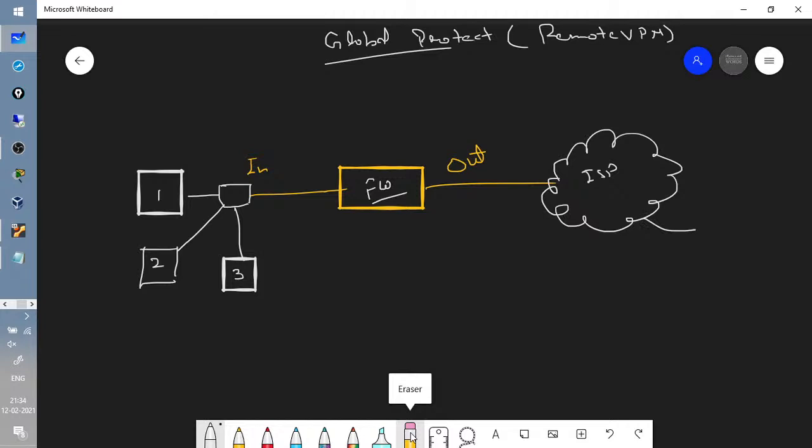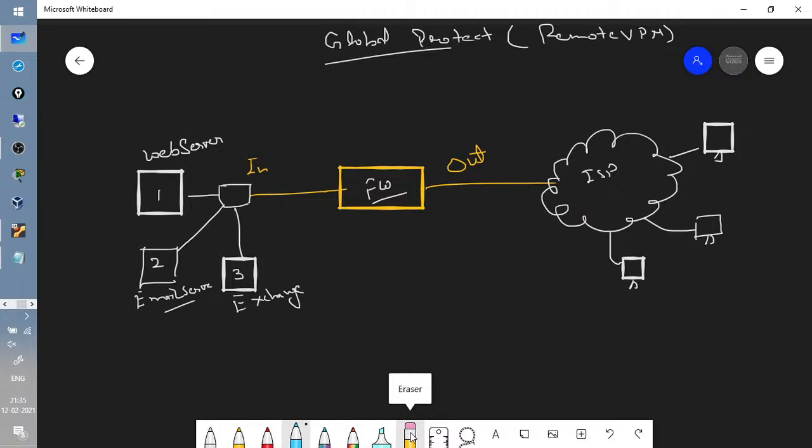We do have some users connected through this internet company, and they would like to access your internal servers. So this would be your web server, and this is your email server, and this would be your Exchange server, or any other server. So basically we have three servers: web server, email server, and Exchange server, and you have some users connected through the internet. Now I am talking about the GlobalProtect feature.